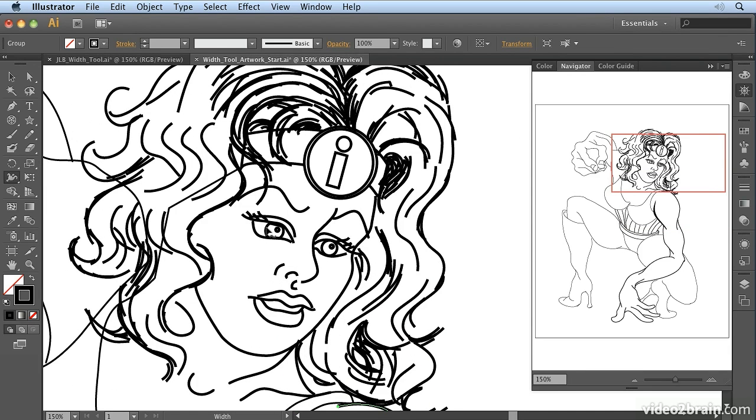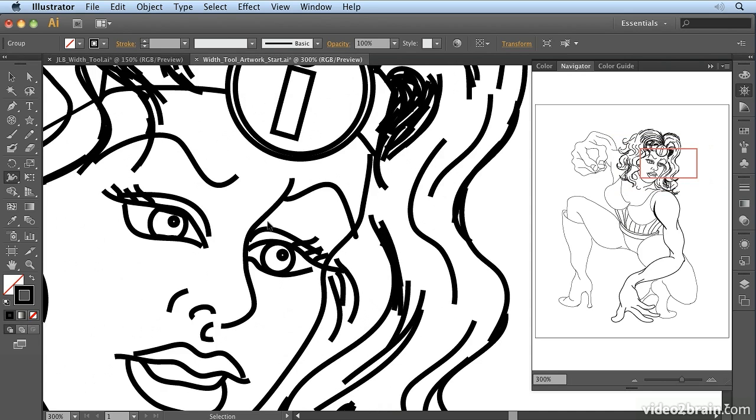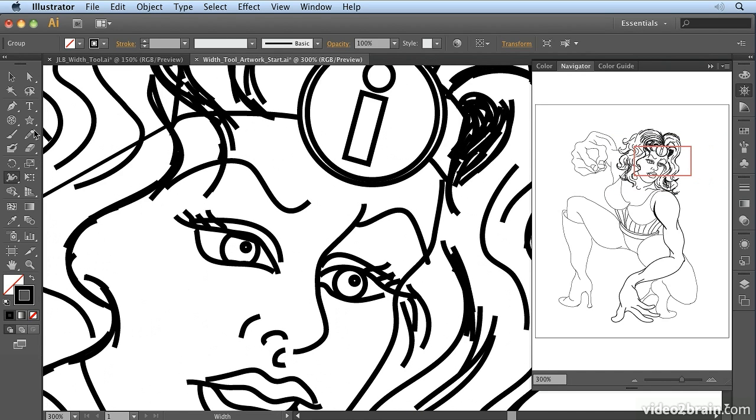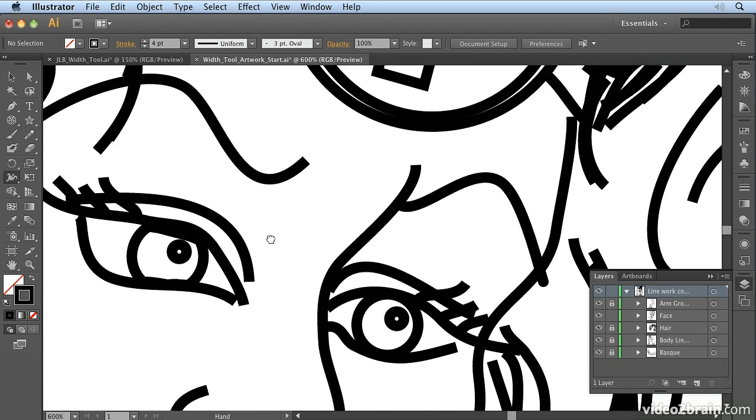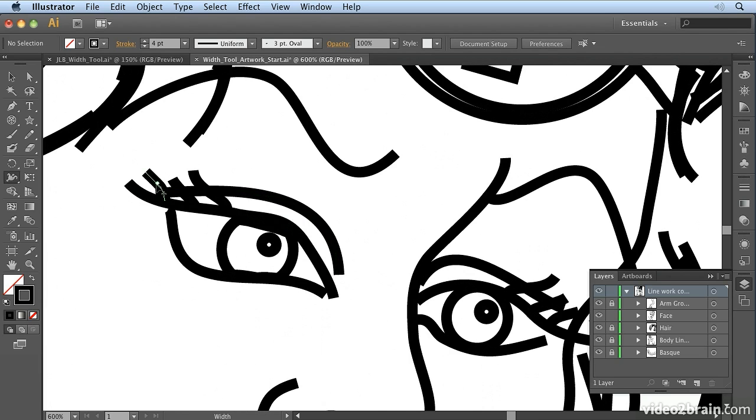So variable widths are also useful if I toggle to the hand tool by holding spacebar and moving up here. Also handy for things like the eye. If I zoom in even more tightly on the eye, you can see her eyelashes here. And if I allow myself to work on the face layer, we can select those and start to make adjustments to them. So I'm going to zoom in really tightly on the eyes and select these strokes.